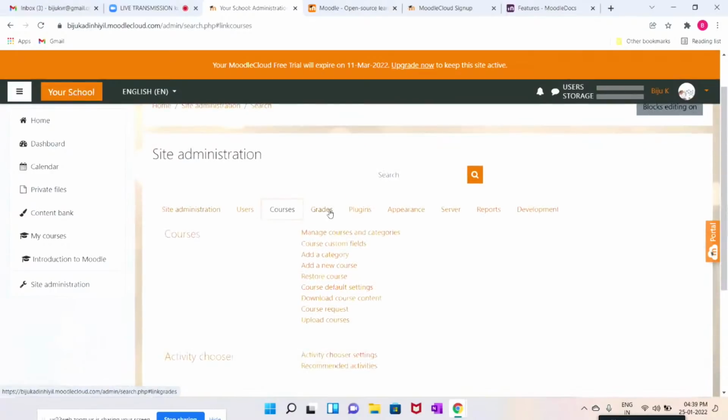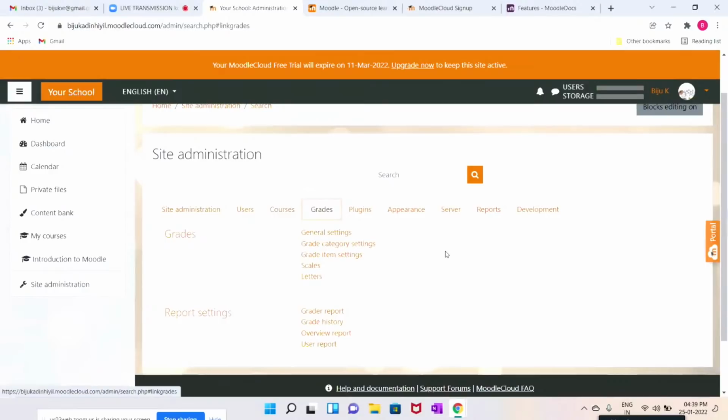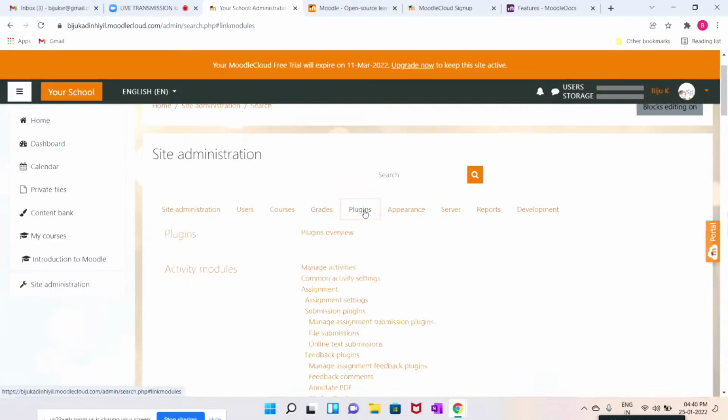Then you have something called grades. We can set up the grades: general setting, grade category setting, grade item setting, scales, letters. It can be a scale for grading, or you can have letter grading. Then reporting, grade report, grade history. There are various options. Another is the plugins.